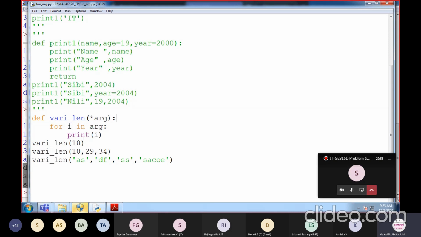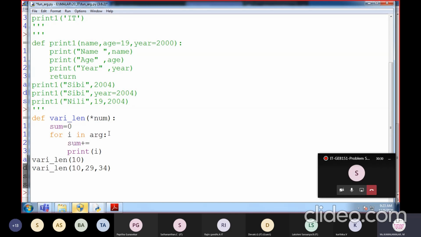Sum of numbers: we can also decide to sum all the values that are passed. Okay, if I want to alter this, I can change it. So num is what we will give at run time. The program wants to sum the values, sum equal to 0. Sum equal to sum plus num, that is i. I want to print the sum value here.